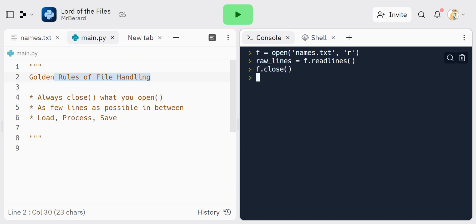There's a couple of guiding principles in here, right? Always close what you open, obviously, with as few lines as possible in between opening and closing. And then the general pattern is you load, you process, you save. So you're touching the file directly in just a couple of places and as little as possible, reading and writing everything in one go. And then you process the data outside of the file in a data structure.